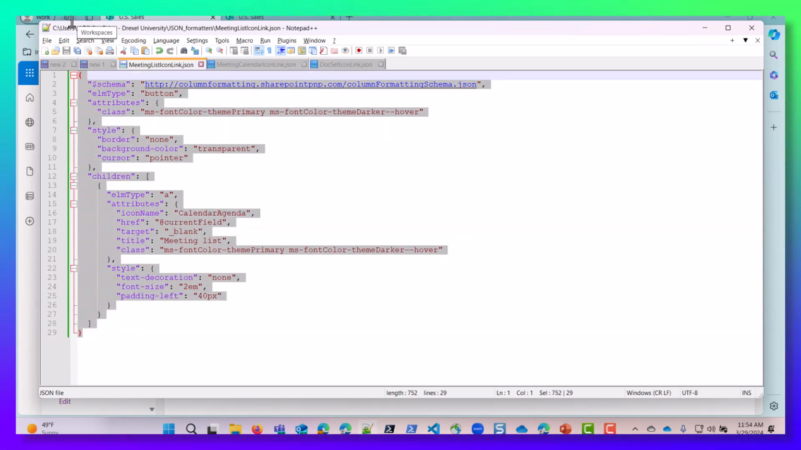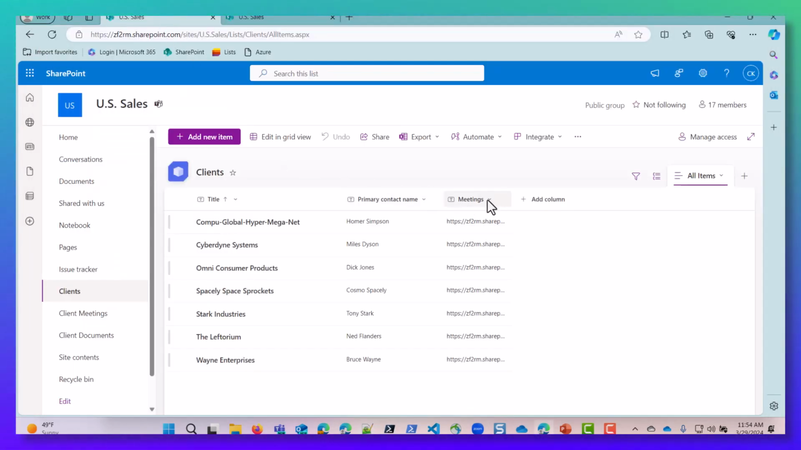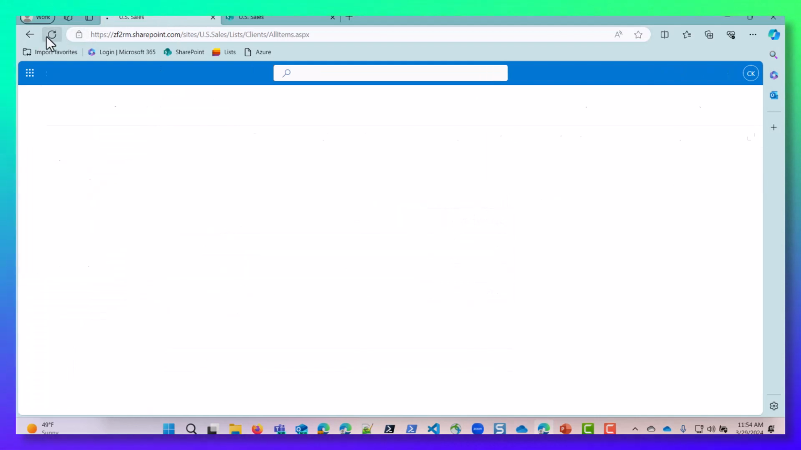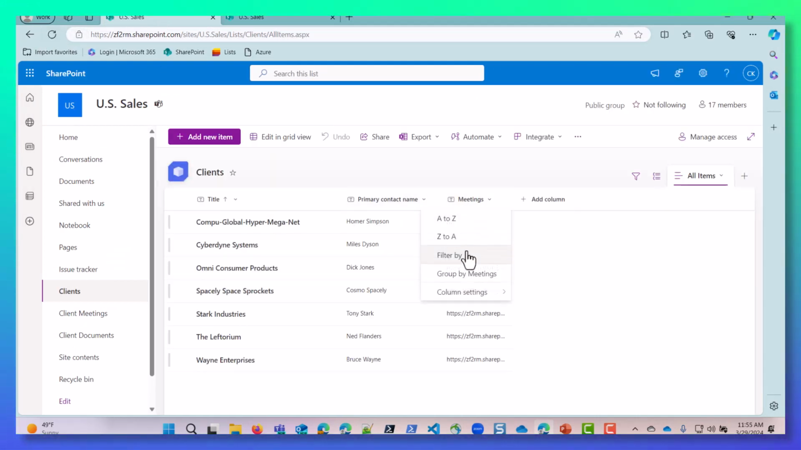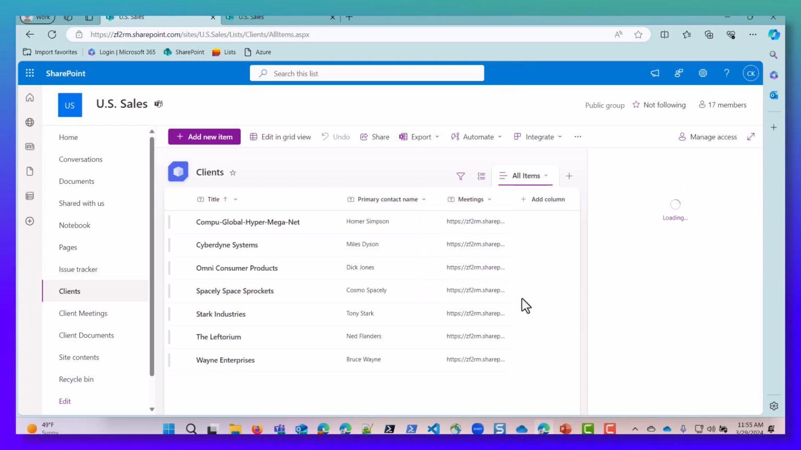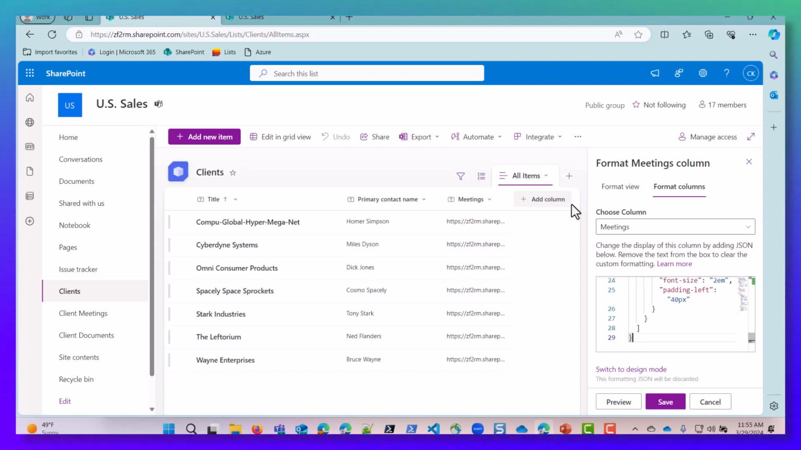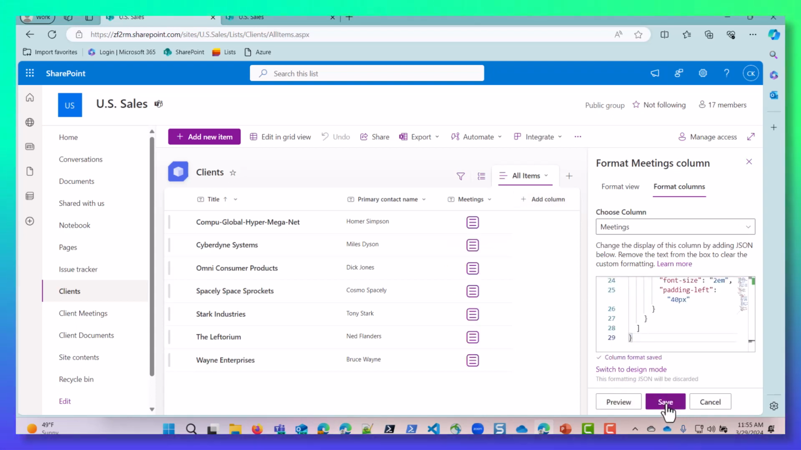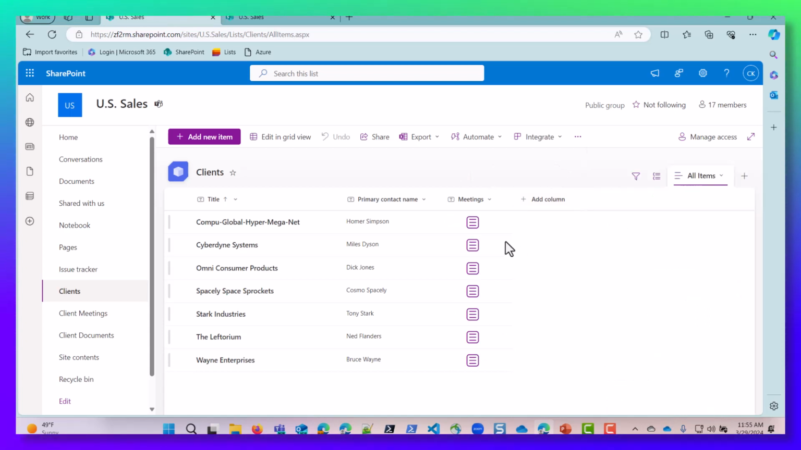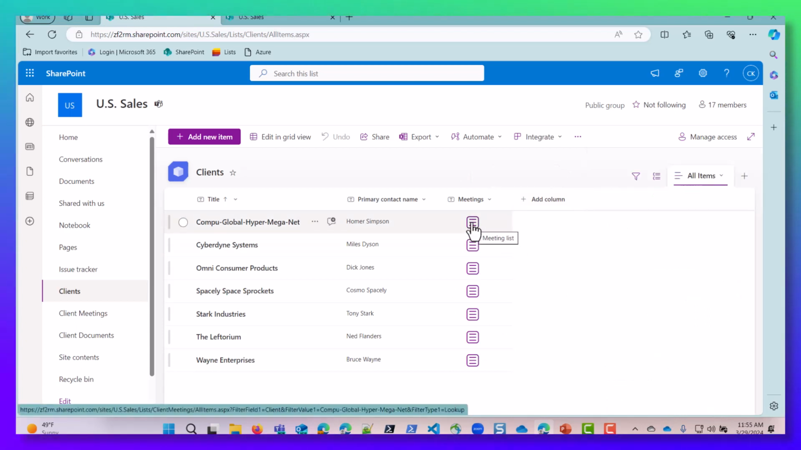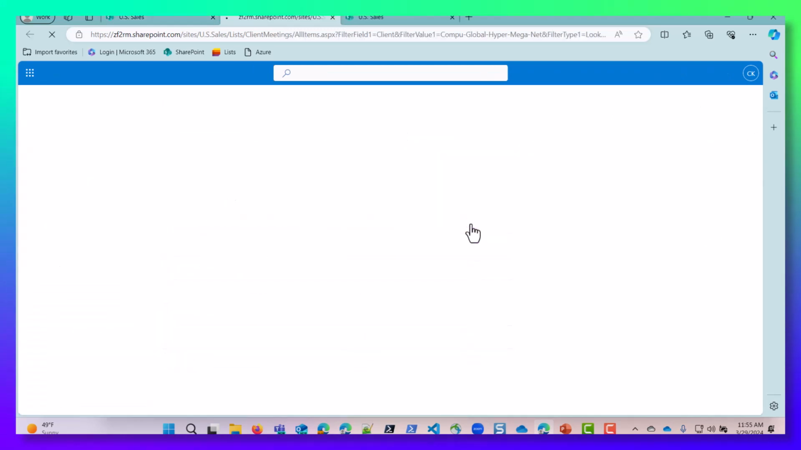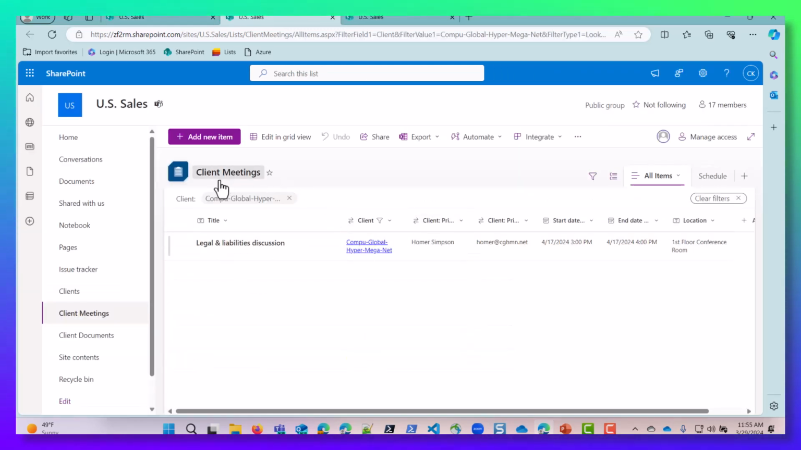I won't explain all the other pieces here. I'll just say I'm going to copy that over, and we're going to format this column. Let me just refresh just to be sure this works the first time. Format this column. You have to go to advanced mode, remove whatever is there, and then Control-V to paste that in. Hit save, and voila, we have a nice little icon there, which when you click on it will take you to the filtered view of that meetings list filtered to that client.